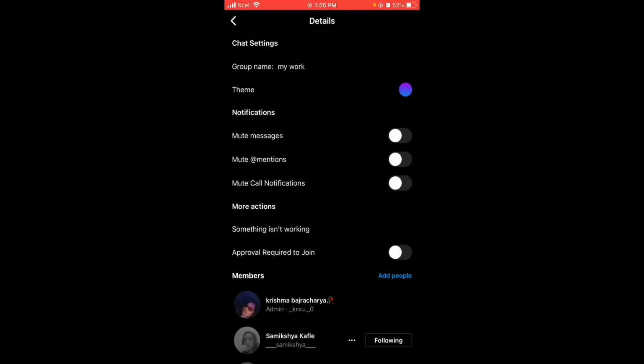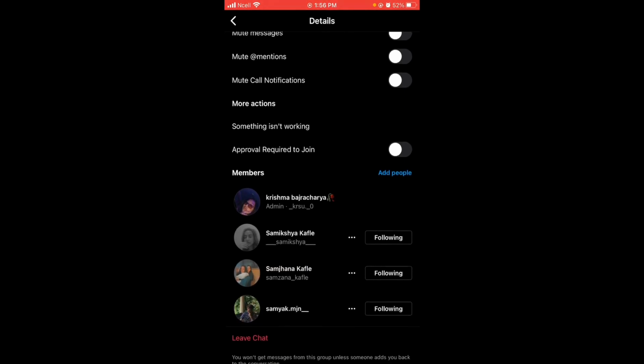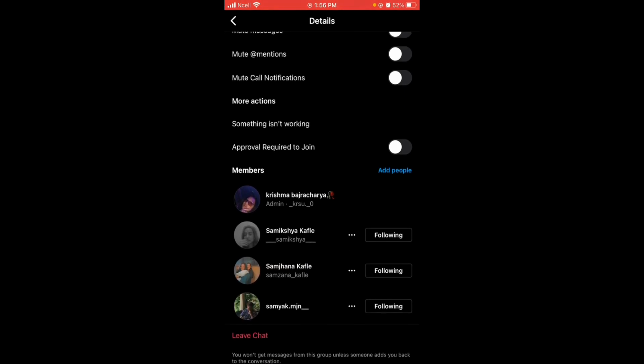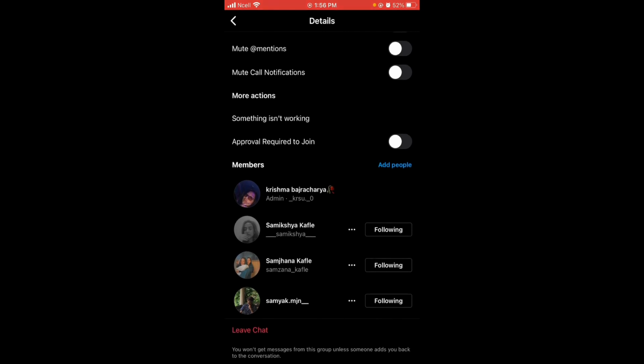To see who are there in group, tap on the name of the group. You'll enter the settings. Now here you can see who all are there in the group chat.